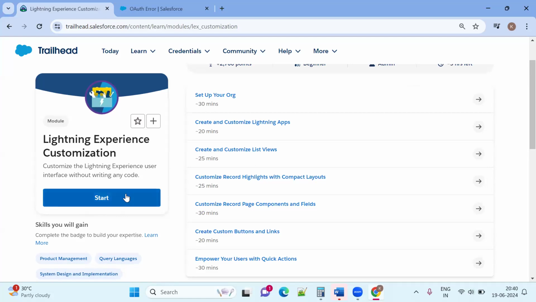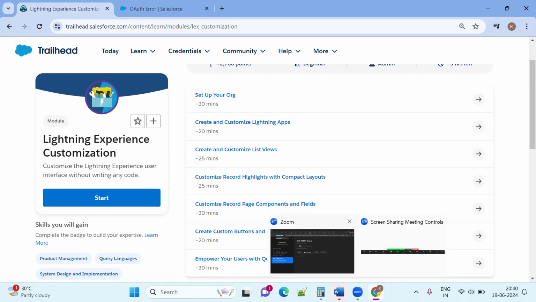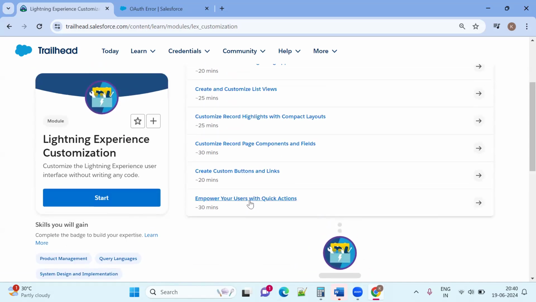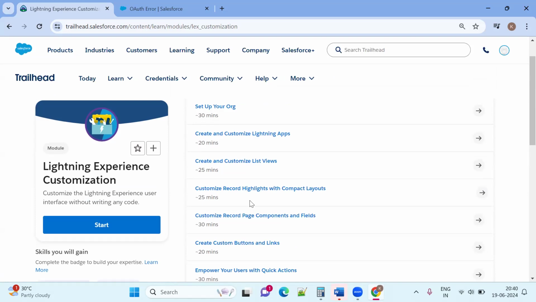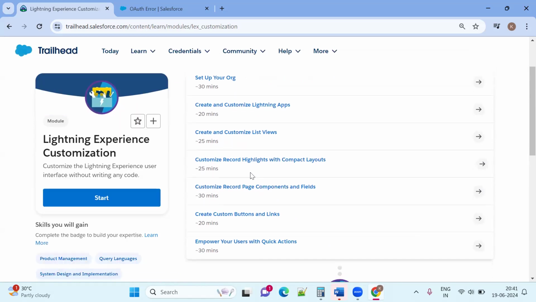So what we thought was to complete the Lightning experience customization. So how to set up your org for the Lightning experience and how to create and customize the Lightning apps, then create and customize our own list views, then customize some record highlights. What are record highlights? Those all, in the WhatsApp, I have shared a few links. These all we covered, if you remember, for almost 3 to 4 days. So have you gone through the videos which I shared?